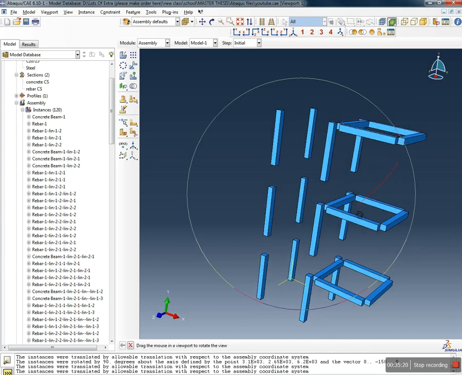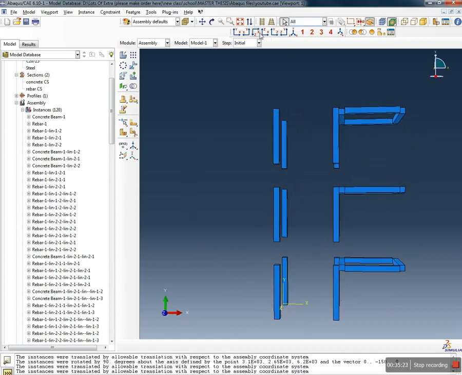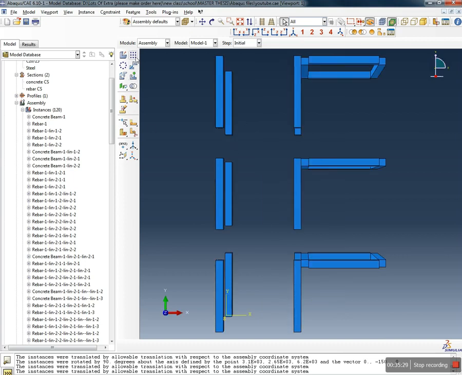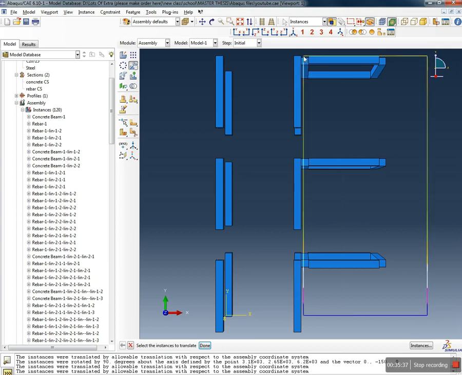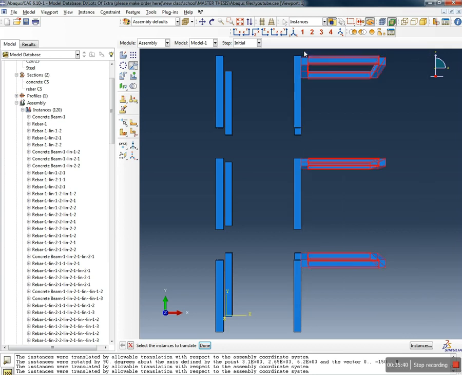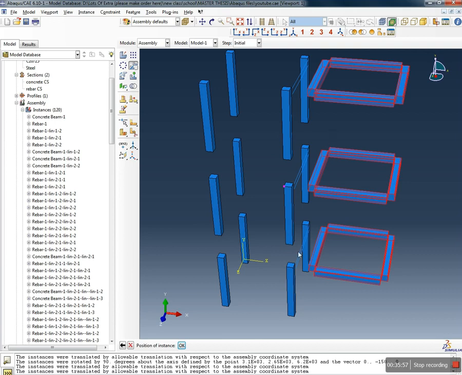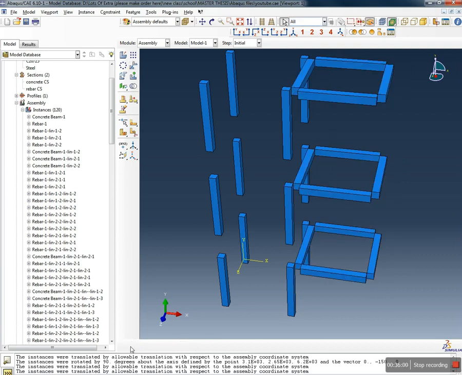And now if I want, I can translate again if I want a bit more space. Select this, done, and I will move it just a bit farther. And we can see that something went wrong here, obviously. Some rebars didn't move, so we just click on the X.